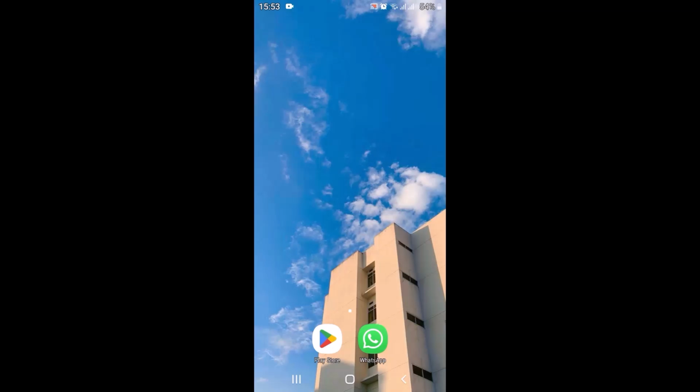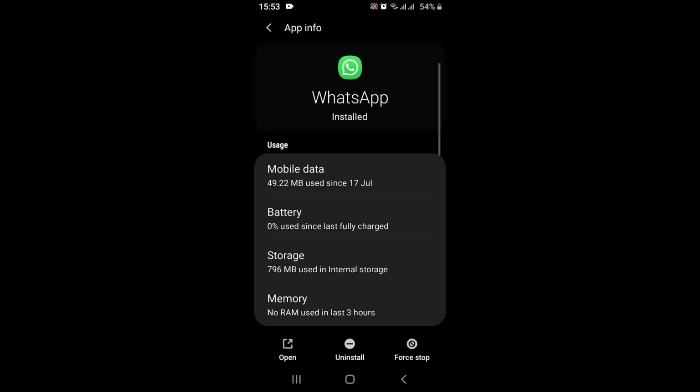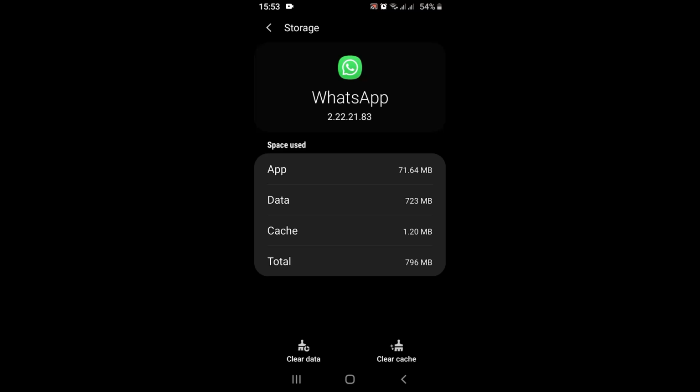back to your home screen and then long press on your WhatsApp application and then tap on app info. Now tap on storage. Now what you have to do is tap on clear cache and then clear data. After clearing your data and cache, your information will be erased, which means that you'll have to log in once again. After doing that, you might be able to fix your problem and you'll be able to download the image.